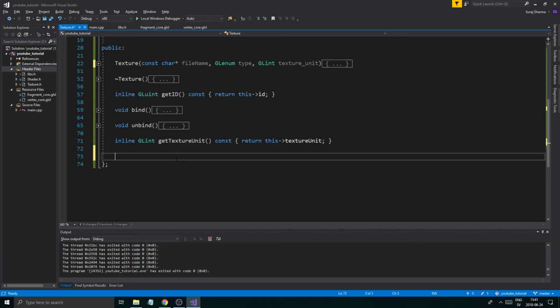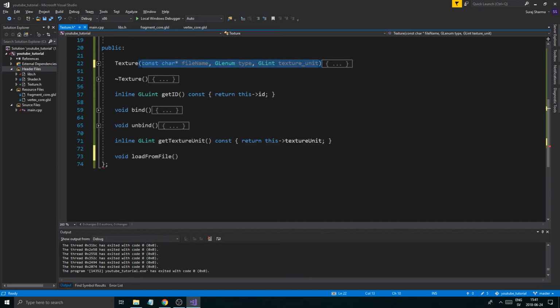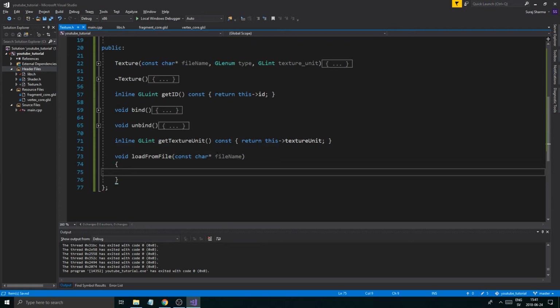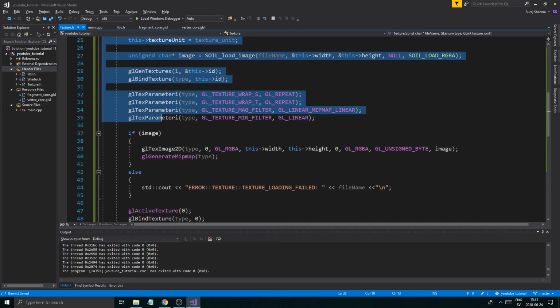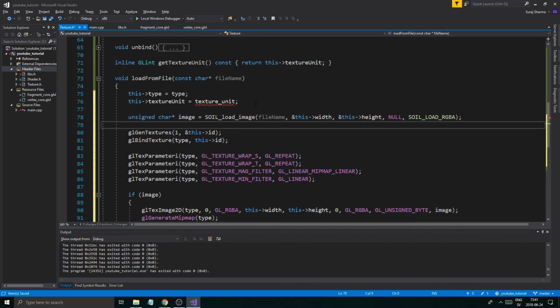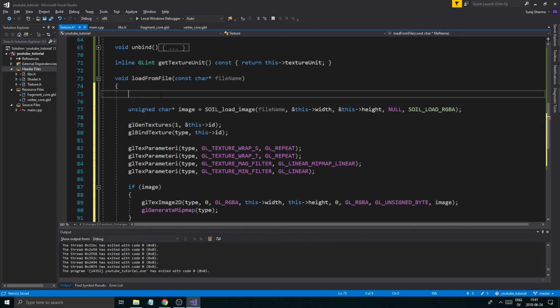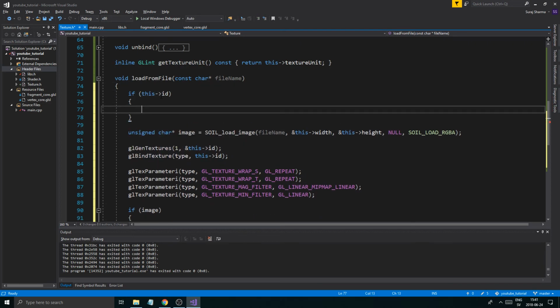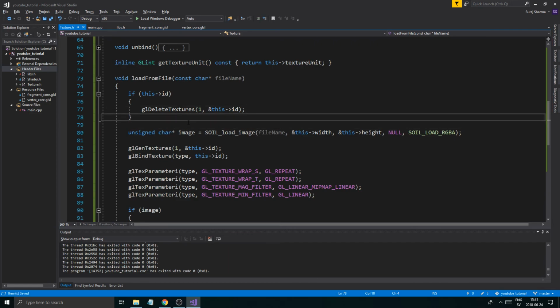Or do you want me to make a load from file function? You probably do. Let me just do that. Load from file. Let me just show you how that is. It would be the same type of thing, just that we take a file name, and all you need to do is create that, and then you go into texture, copy everything that you have in here, and paste it in. And you don't need this because this is already set. Then whatever I wrote up there, if this ID has been created, glDeleteTextures 1 this ID. There you go, so we deleted it, it's gone.